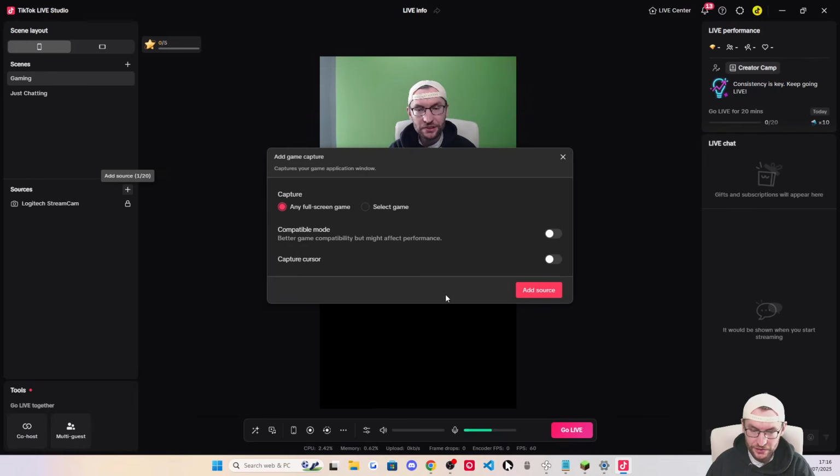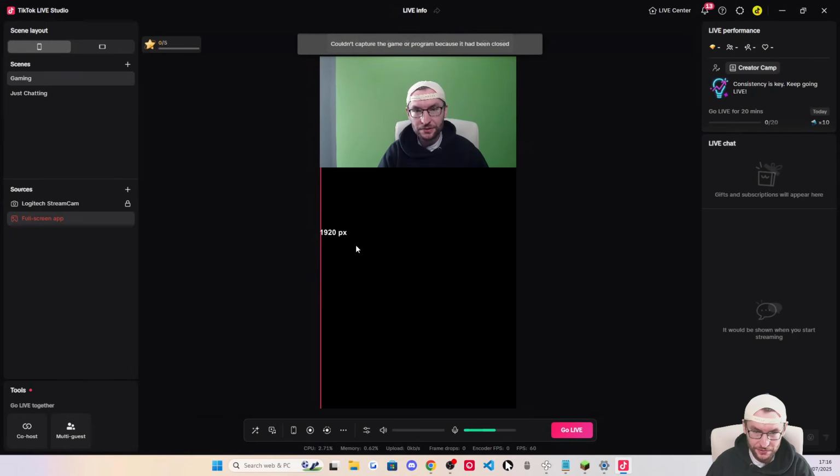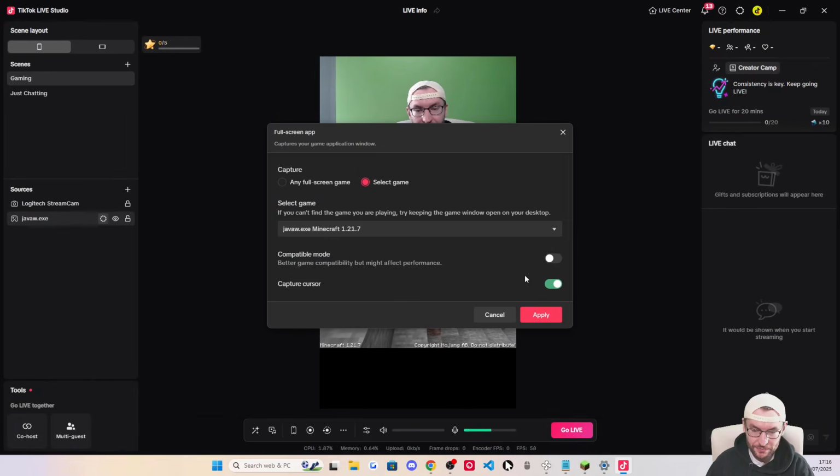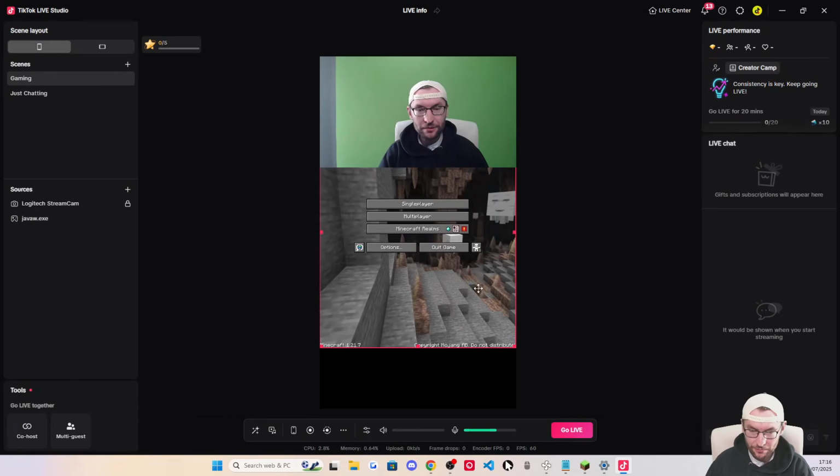So let's use game capture and press add. I'm going to make sure we are capturing the cursor. Let's try any full screen game. I've got Minecraft open on one of my screens and let's press add source. It says couldn't capture the game because the game is closed. So if it says this for you, then click on settings on the left. Just choose select game and find the specific game off the list and then press apply.